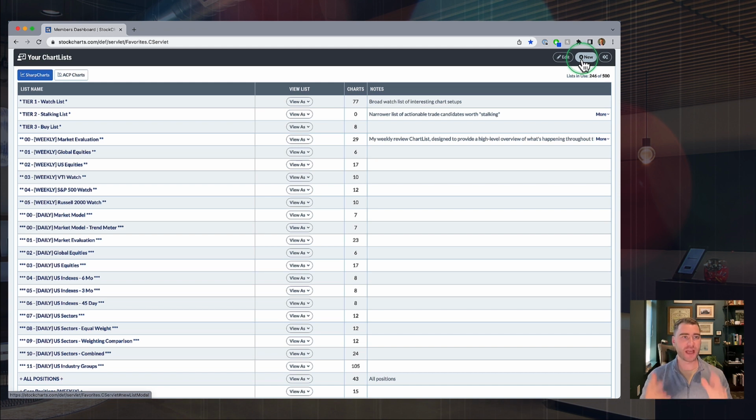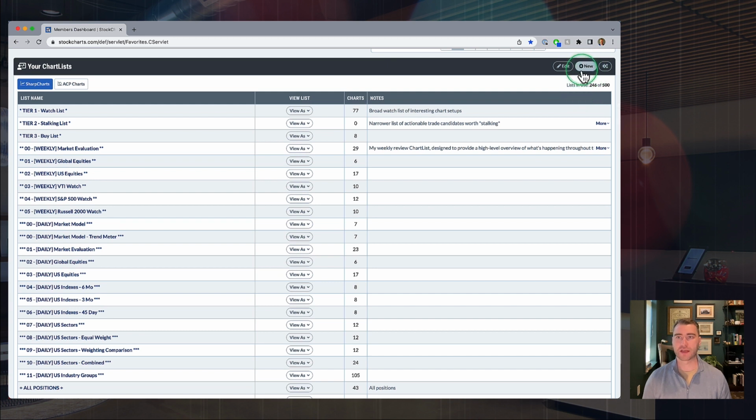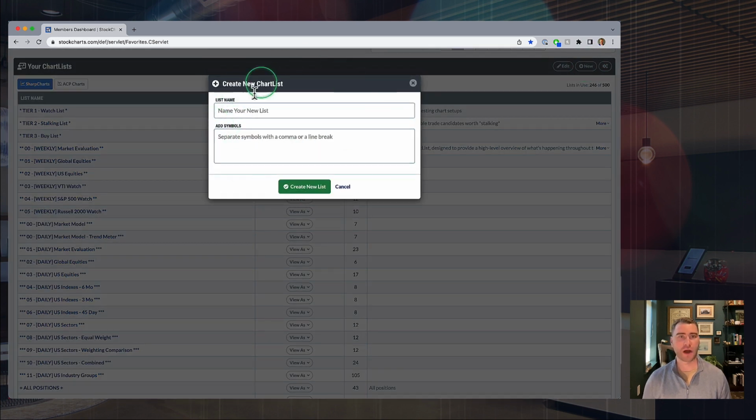So first and foremost, we've got to create our chart lists. To do this, like I mentioned, you have that little new button right here. So select your list type and then hit that new button. It's going to pop up and allow you to create those chart lists. Now you can add symbols from here, but in this case, we're actually going to leave these blank. I'm going to add a little star to the front of them so they show up at the top of the list. That's just going to make the show a little bit easier.